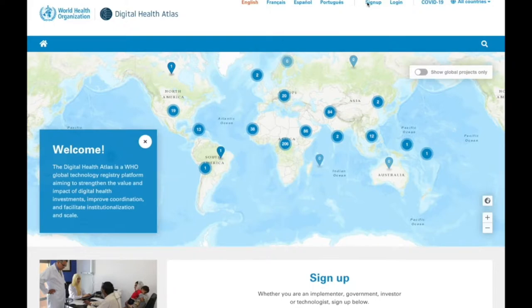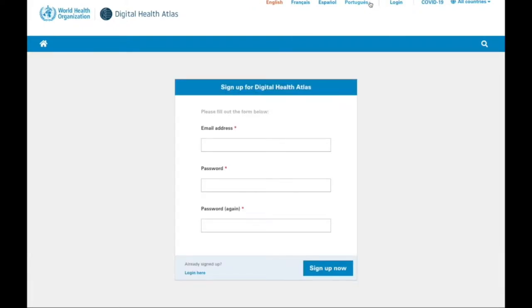First, you'll sign up and use your email and secure password to create an account.